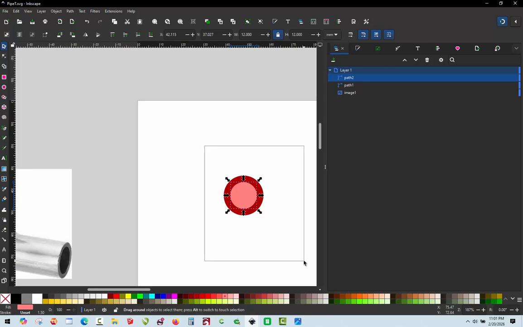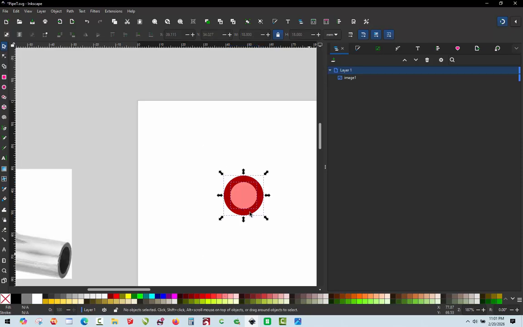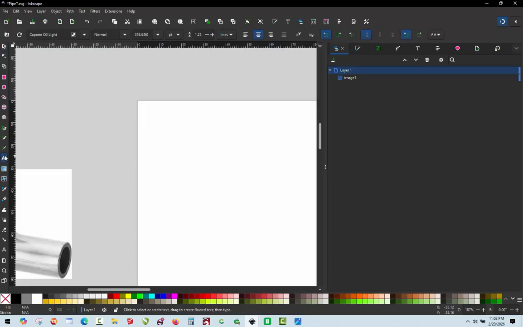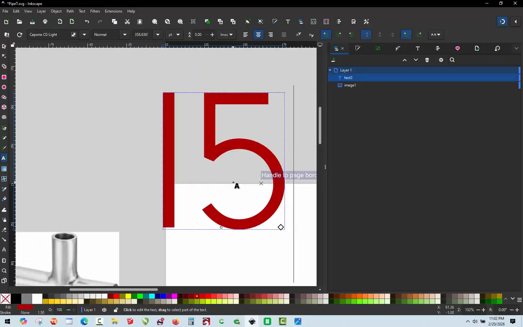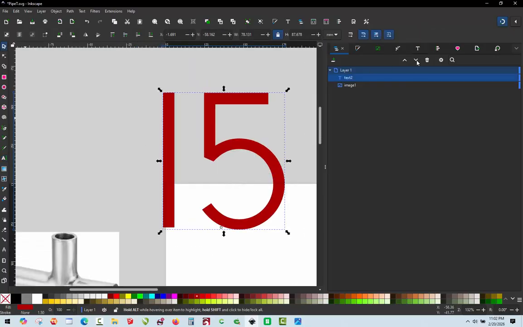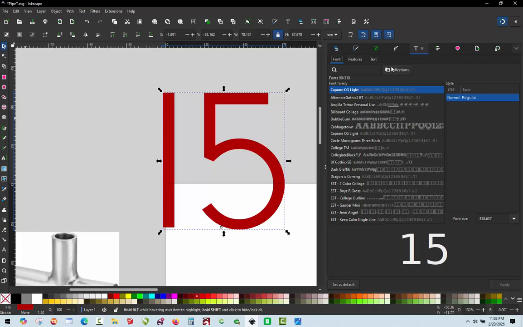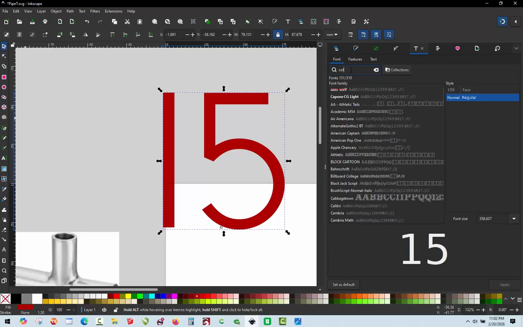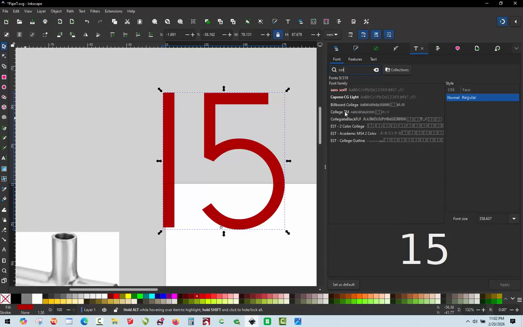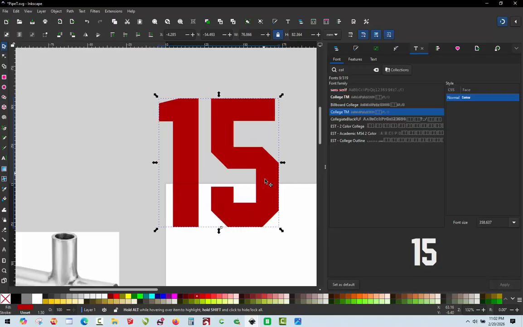We're going to get rid of our circles here, and this is the only way I know of to do this. So we're just going to grab our text tool, and let's say Amelia was number 15, okay? We're going to use a different font here. We'll use Collegiate, I think, maybe College, yeah. Okay, there we go. So there's our number 15.